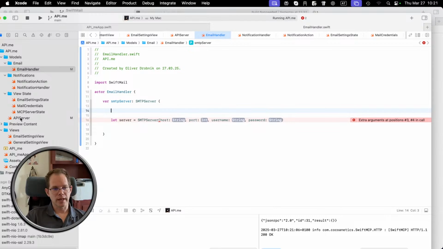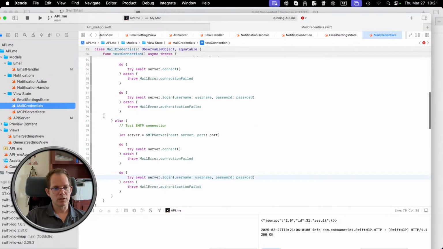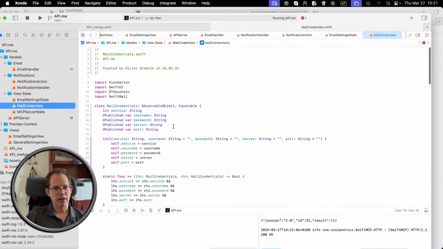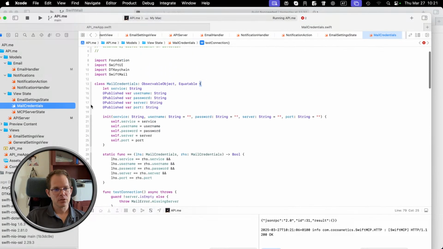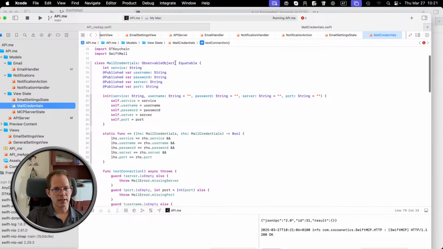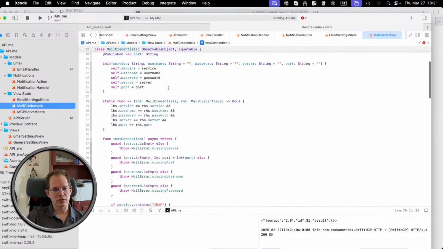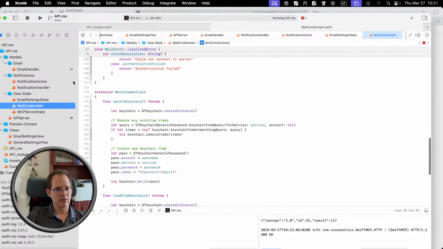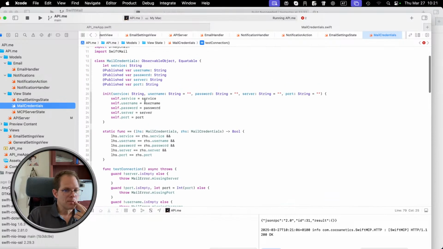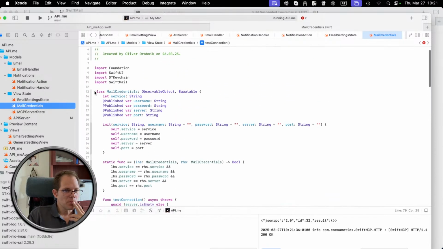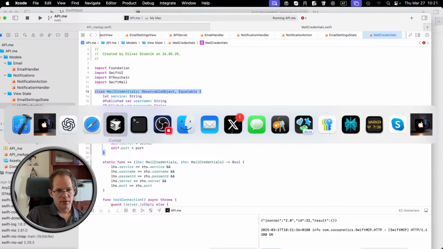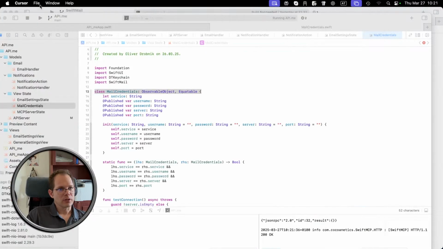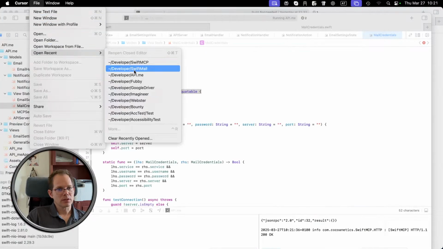We should get them freshly from the keychain. I've got my mail credentials, so I could also take this. I don't need to observe it. I just want to create it and read it from the keychain. So actually, let's have Cursor help us out here. Open recent.